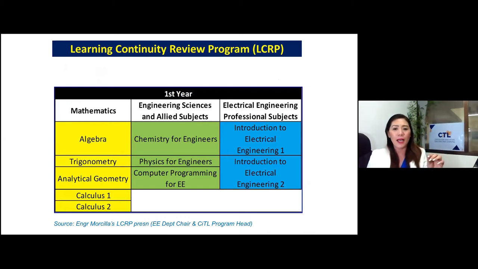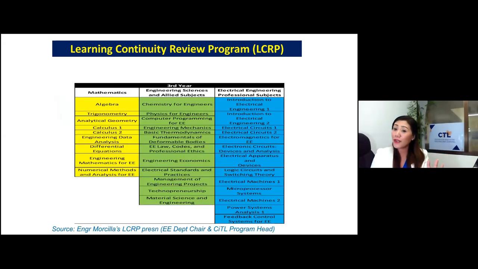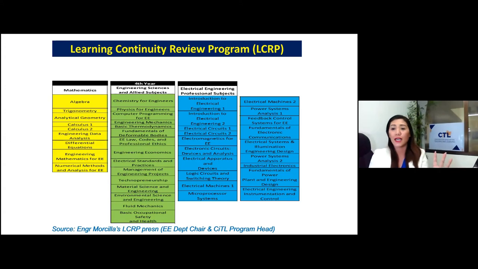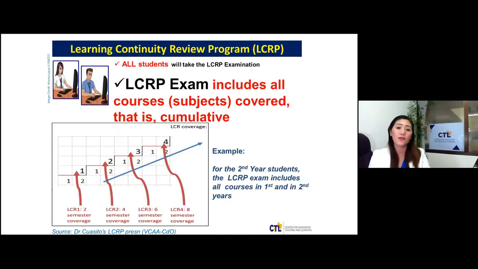So why is NSTP not there? Because the basis of our LCRP is the TOS of the board program. So in this part, what is in the board exam that is found in the first year of electrical engineering. So this is what is covered. If they are first year, this is only their LCRP coverage. If second year, there's more, then third year, then fourth year. So it becomes cumulative. We explain that also to our students, no?